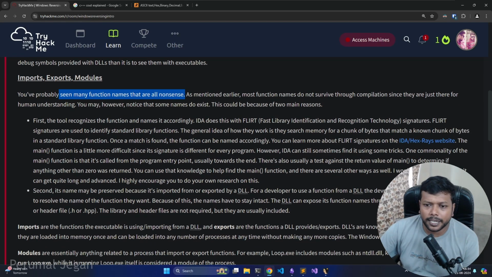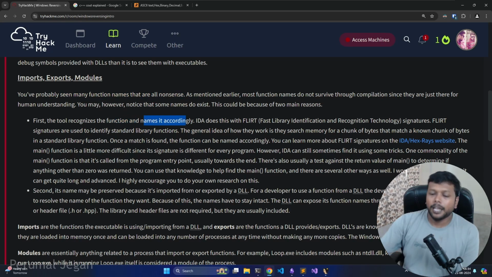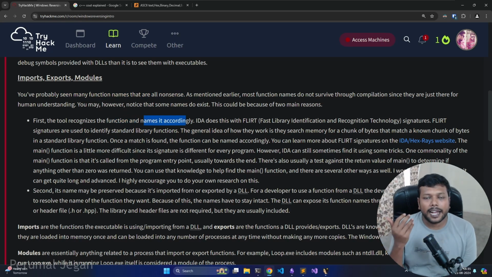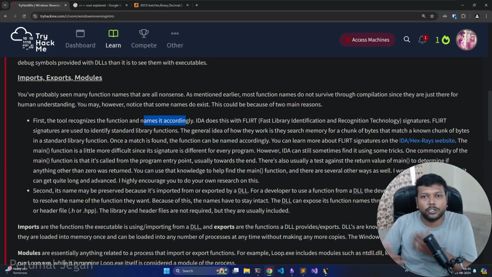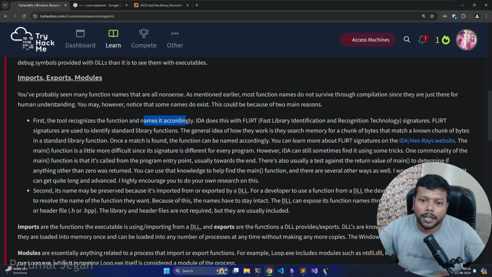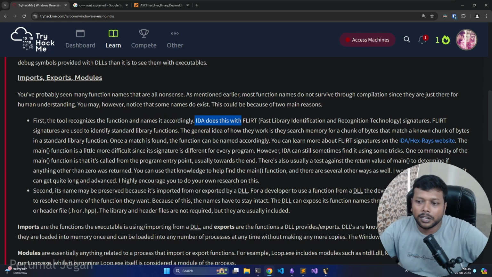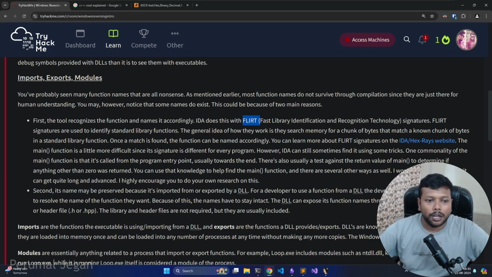First, the tool recognizes the function and names accordingly. So in this paragraph, they explained how a disassembler identifies or parses through the binary that we loaded. It could be a library or an executable. First, the tool recognizes the function and names accordingly. IDA does it with FLIRT. So this is the engine present in IDA, which is used to identify the functions of a binary.